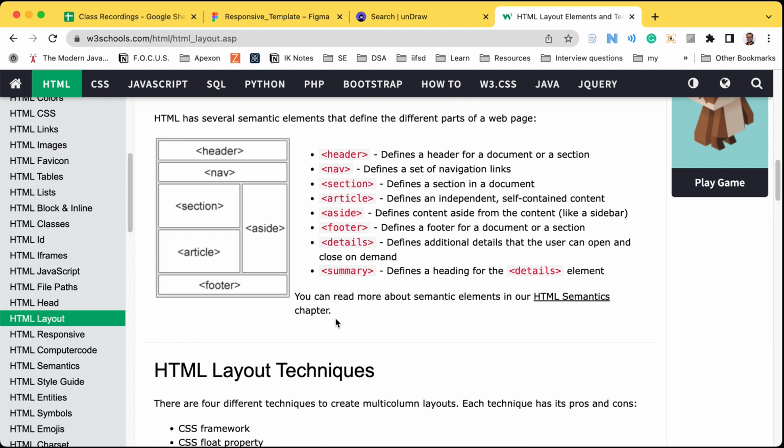So, name some semantic elements. Okay, so these should be coming to your mind: header, nav, section, aside, footer, articles. So these are semantic elements. They communicate much more than div to developers and assistive technologies and browsers.